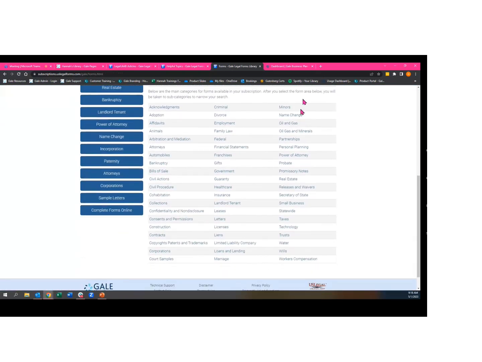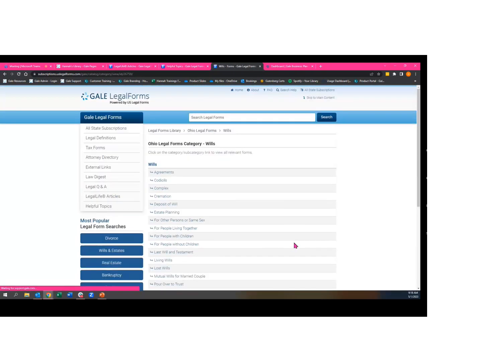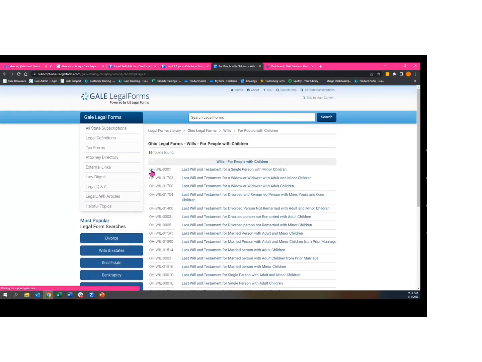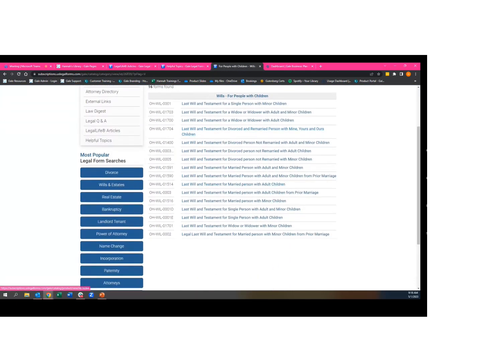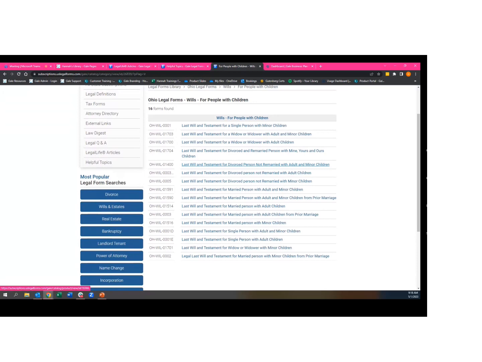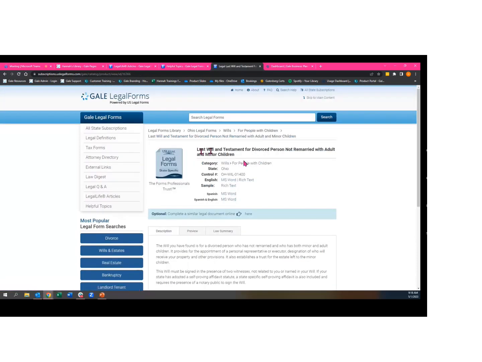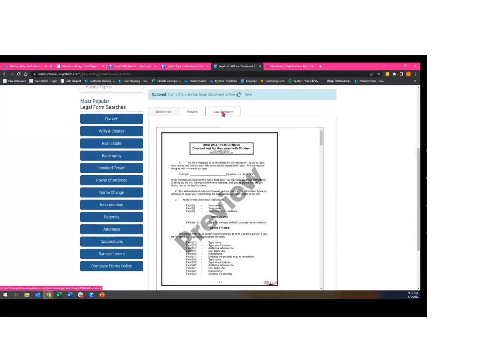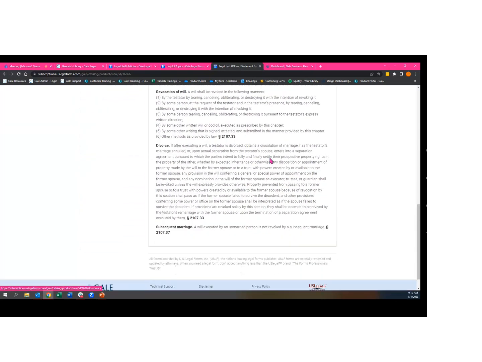So lots of different categories and subcategories that you can get on here and look at. Wills, for example, that's a very popular search. You can see it's number 2. But lots of different subcategories. Wills for people with children. And they get really specific. So this would be a will for a divorced person not remarried with adult and minor children. So they really break it down to fit the needs of you and what you may need.